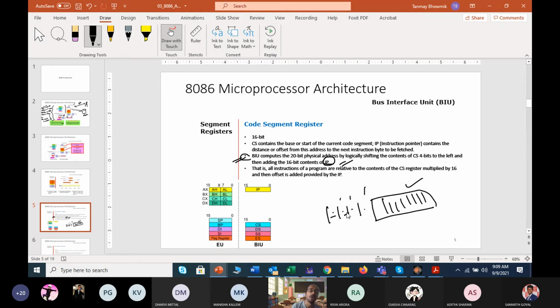So all this tracking or all this managing part, like maintaining the sequence, all of these things is done by the instruction pointer, sorry. So that means all instructions of a program are relative to the content of the code segment register multiplied by 16, and then the offset is added, provided by the IP. So that is the thing, offset.